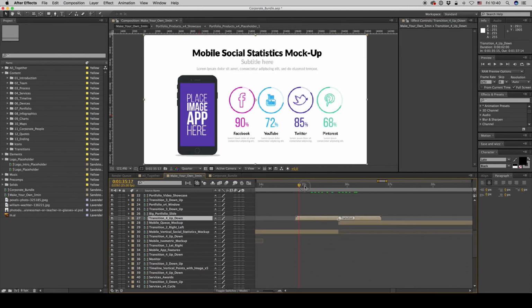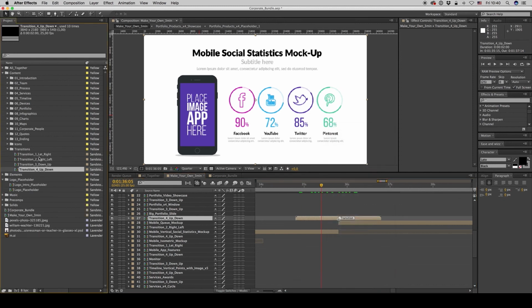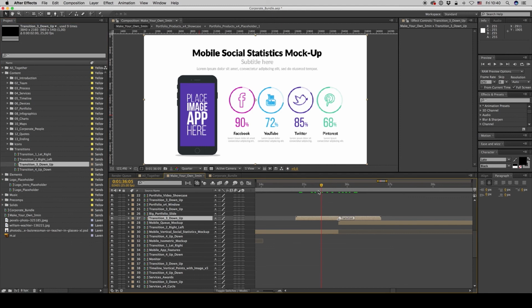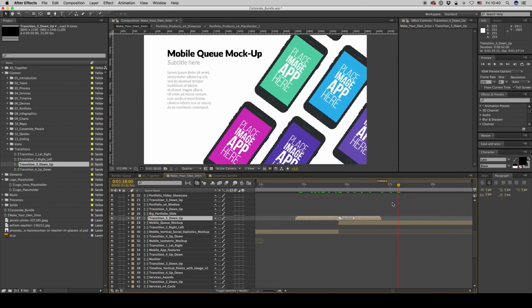And reveal layer in project, you can find 4 different direction transitions. If you want to change from up and down to down and up, you drag and drop holding the Alt key and select first the transition in order to replace, and here is the change.